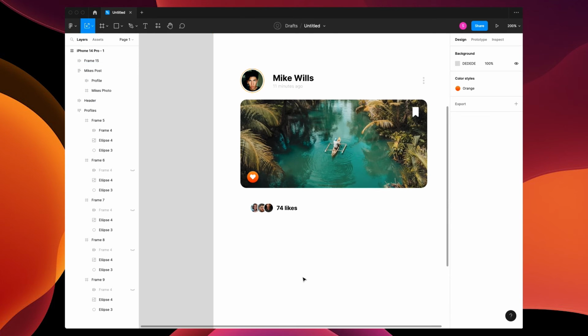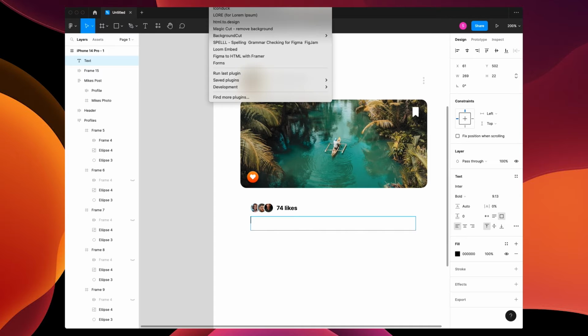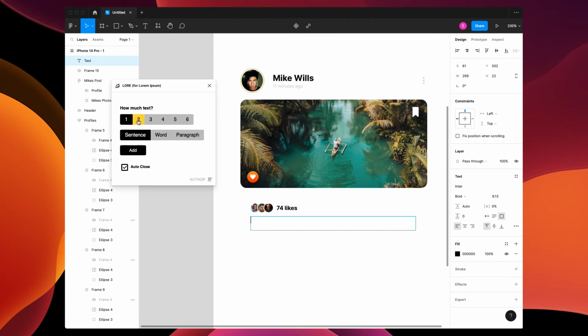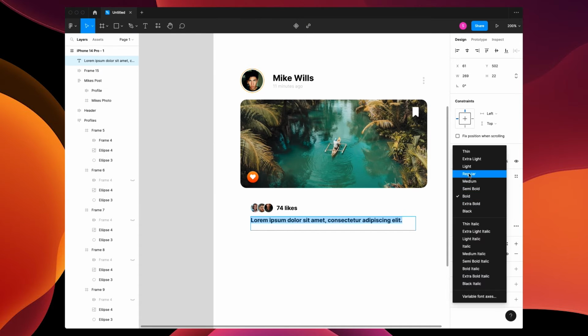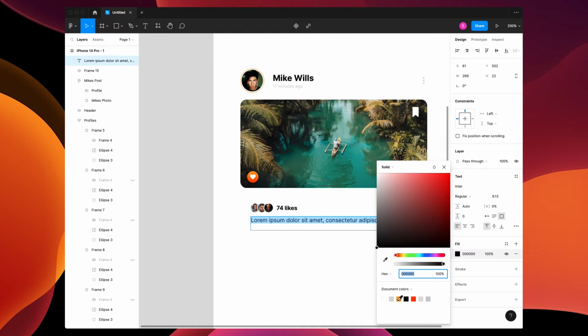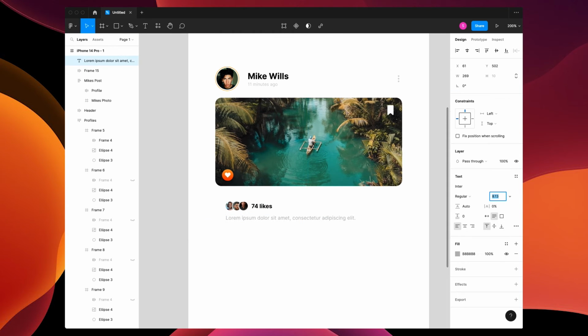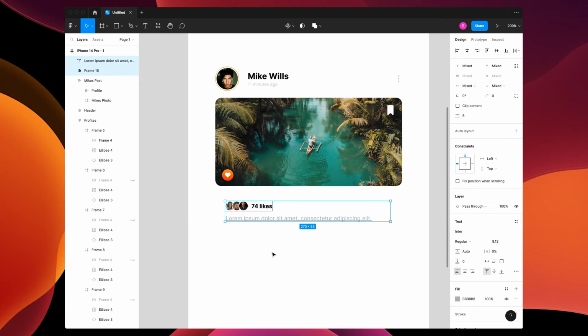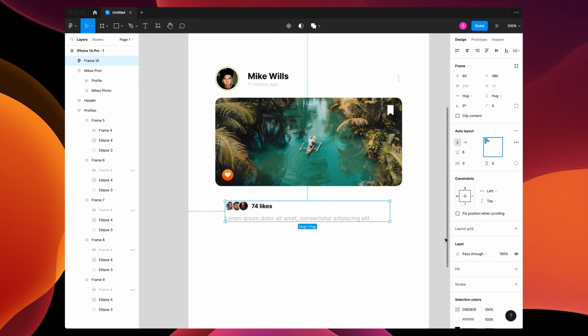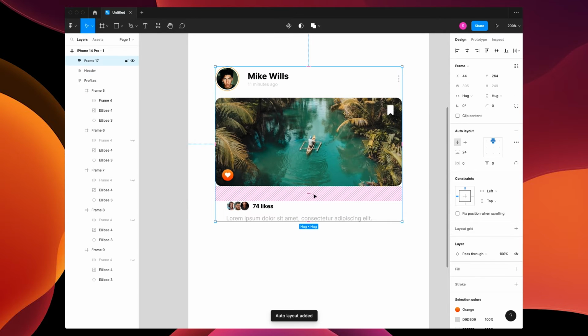Let's add in a description. Create a text box, go to Lorem plugin, one sentence, and add. Let's make our font a light gray. Double click to hug the contents. And scale it down a little. Shift A to put into auto layout and align to the left.